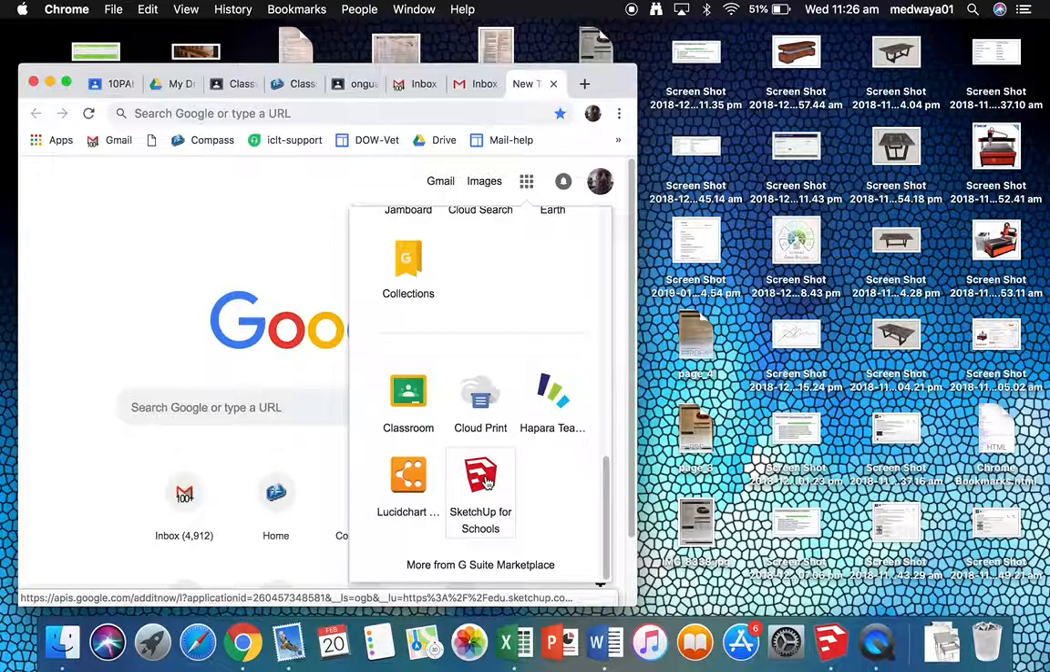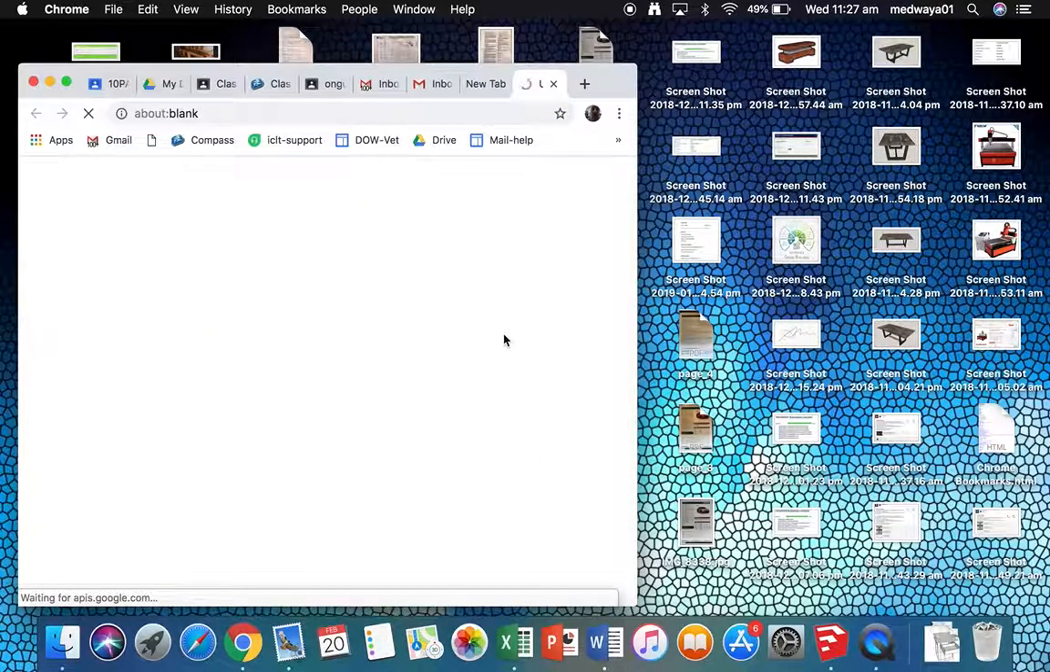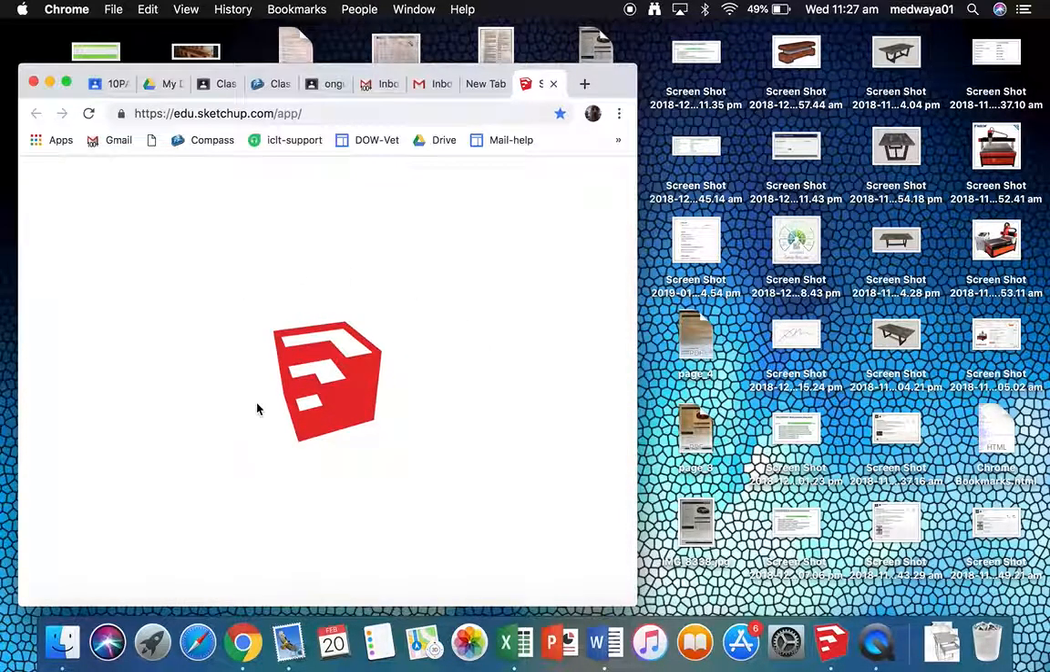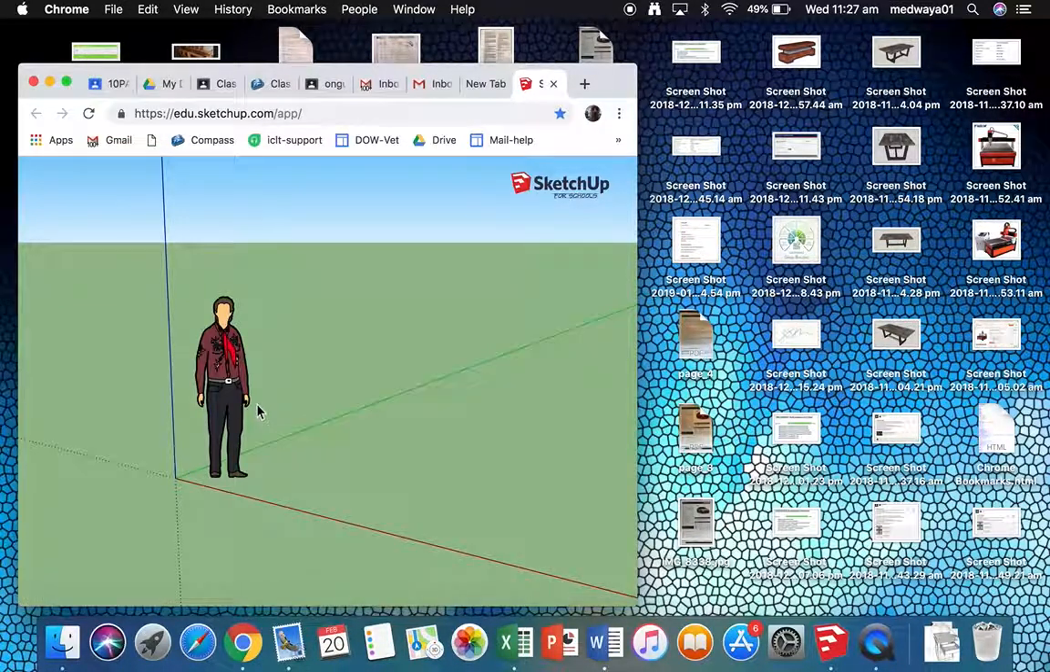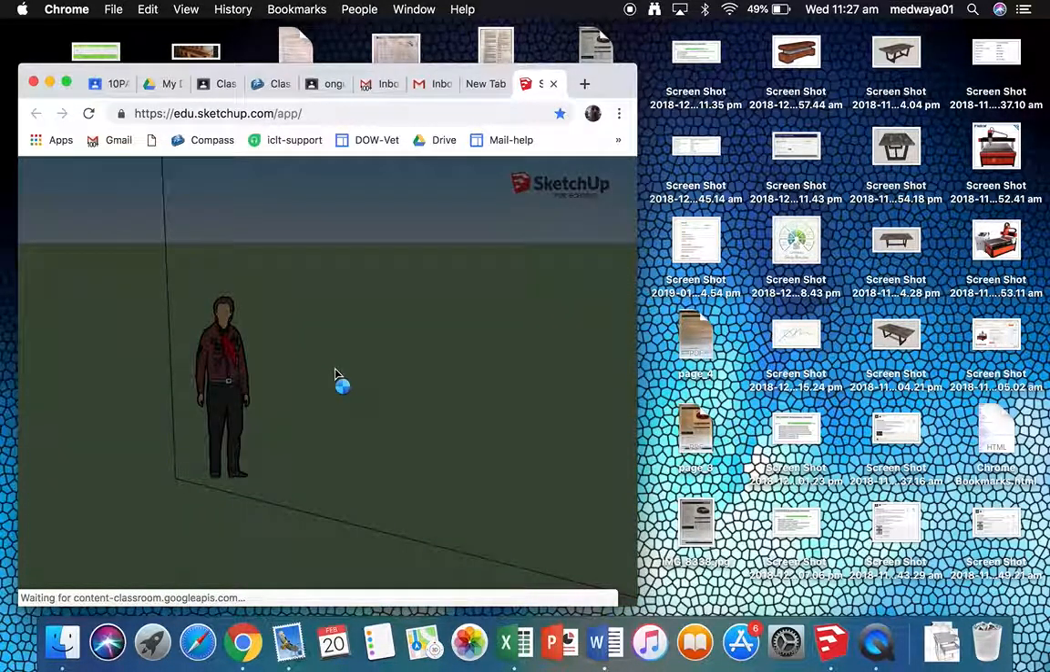If you don't see it, it's probably because you have not signed into Chrome using your school account. You can only access this when you use your school Google account. So we click on the icon. If you've already accessed it before, it will just come up and start a new page. If you haven't, you'll need to log on using, again, your Google credentials, which is your school email account and password.